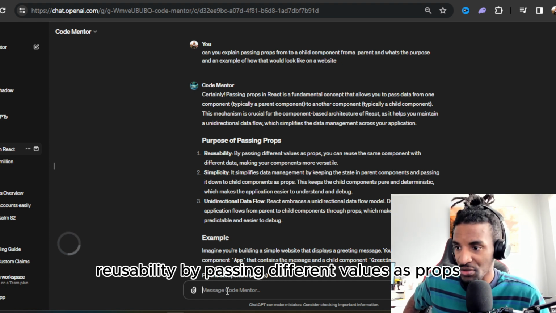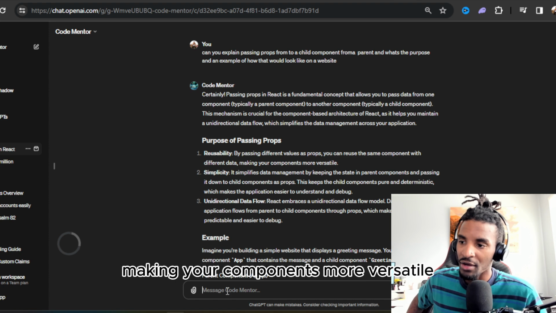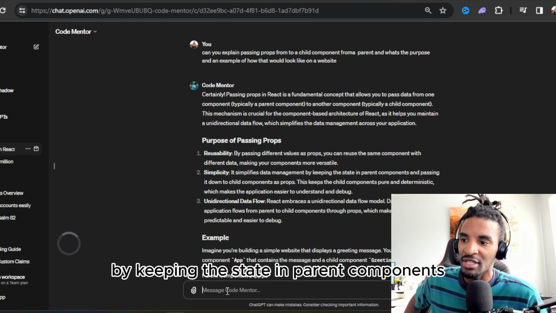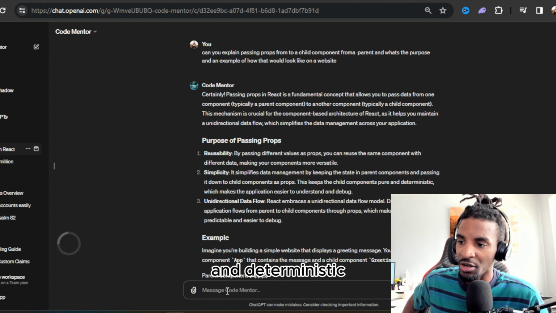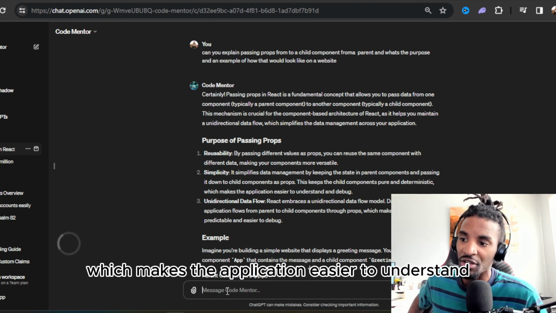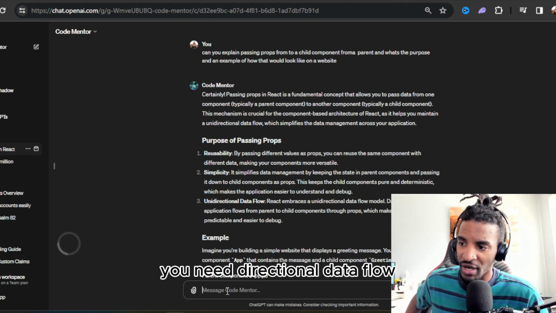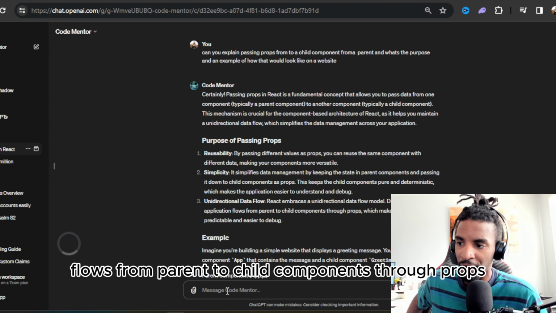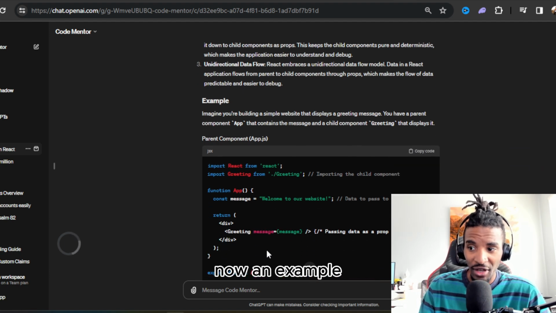Purpose of passing props: reusability. By passing different values as props, you can reuse the same component with different data, making your components more versatile. Simplicity. It simplifies data management by keeping the state in parent components and passing it down to the child components as props. This keeps the child components pure and deterministic, which makes the application easier to understand and debug. Unidirectional data flow. React embraces unidirectional data flow. Data in a React application flows from parent to child components through props, which makes the flow of data predictable and easier to debug. Now, an example.